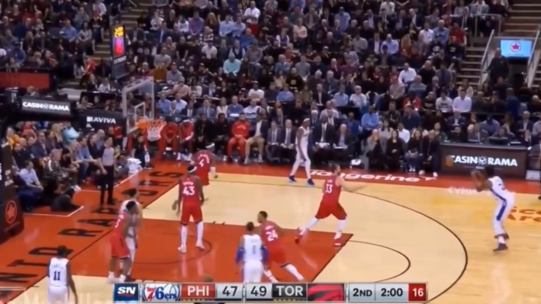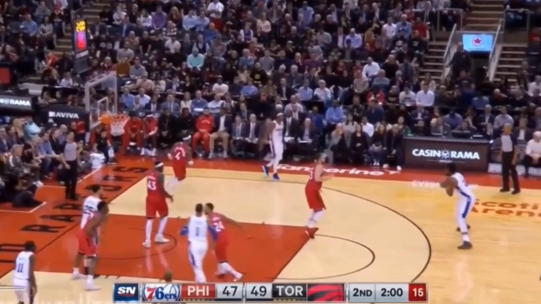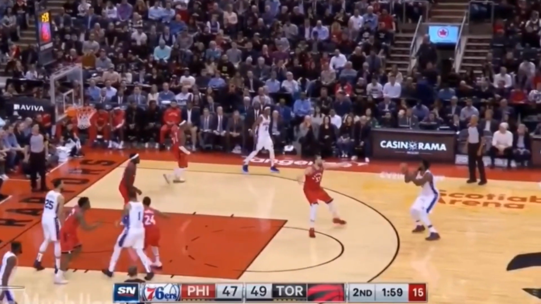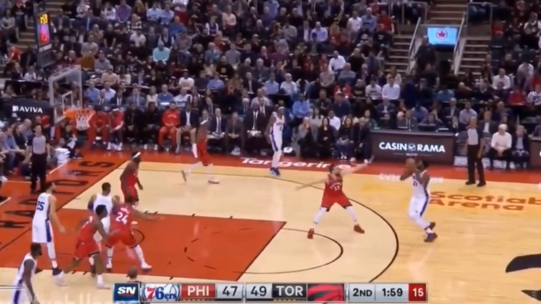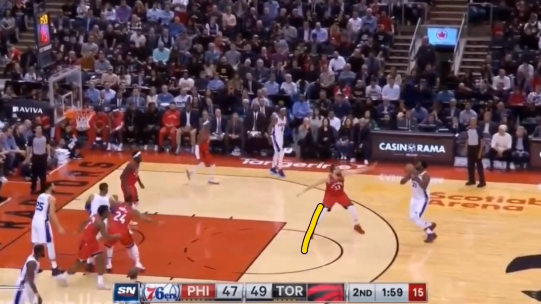And he just doesn't. He is afraid of Marc Gasol maybe, but as we can see here, he goes up with the shot fake. He thought he was going to be able to drive, but as we can see, Marc Gasol is allowing him to shoot. He is staying on his feet. He is not jumping, and he is contesting with his arm.